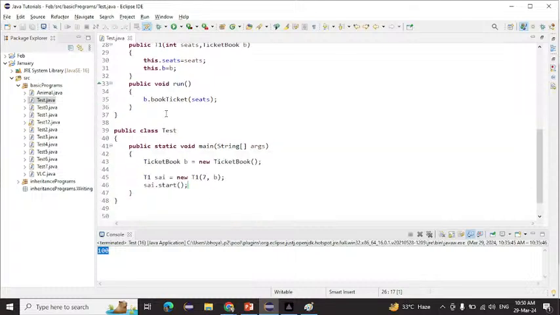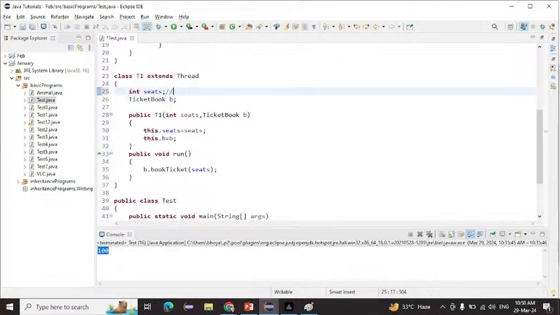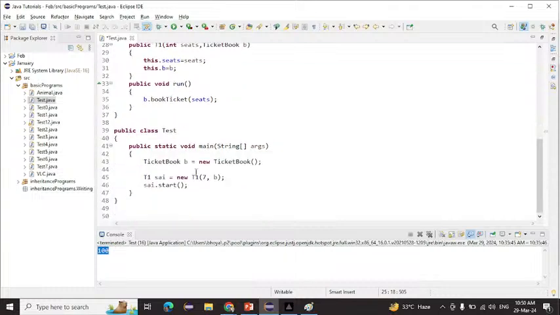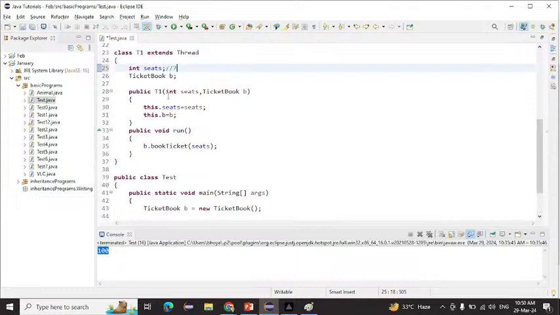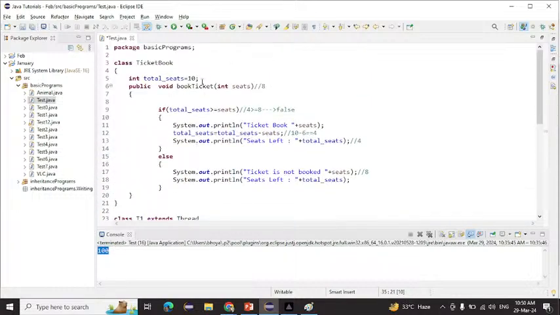So what is the value of seats now here? It will be assigned the value 7. And what is the value of this b? We are assigning the object to this b here. Now, with the help of this object, we are calling this method, bookTicket, and inside that we have seats. What is the value of seats here? That is 7. It will work like we saw yesterday. It will check what the total seats are here, that is 10, which is greater than or equal to 7. Then the condition is true, then it will book 7 tickets, and it will work like that.